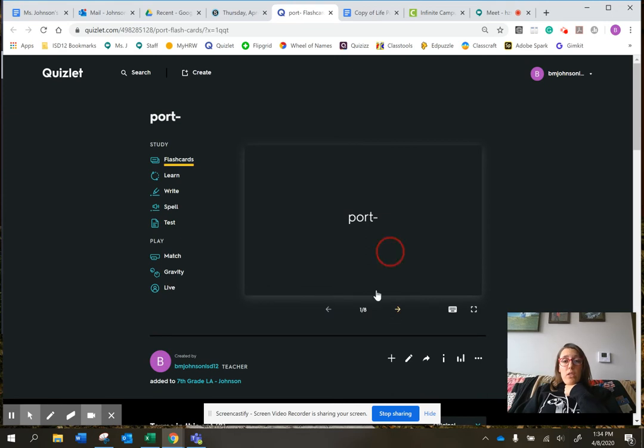For next Thursday, port means carry. So words like porter, portage, portable, export, portcullis, reporter, transport. So flip through those, go through that a couple of times today.